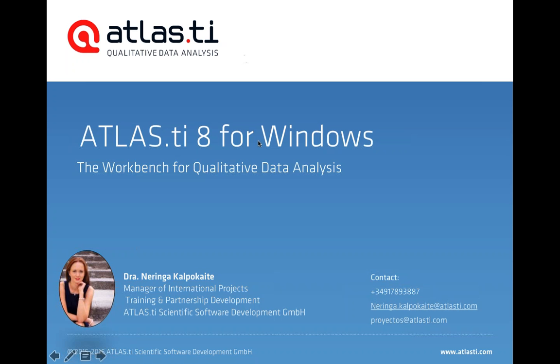And here Esther says she has no ATLAS.ti 8, she was using ATLAS.ti 7, and she wanted to know how to use it. Oh, I'm sorry.